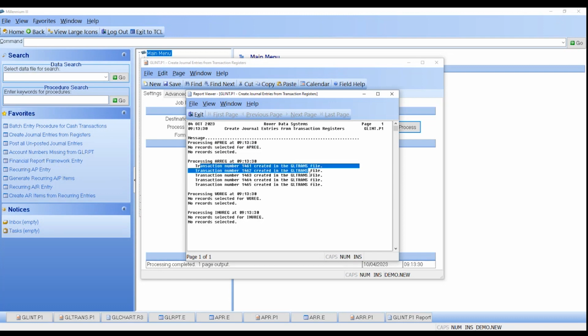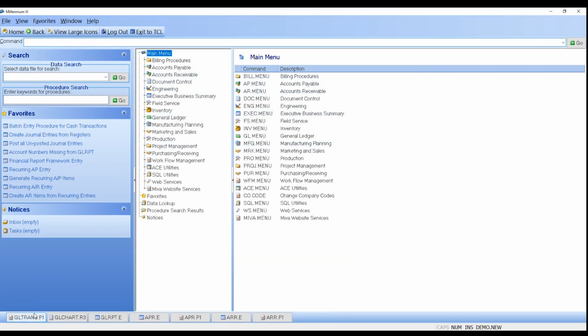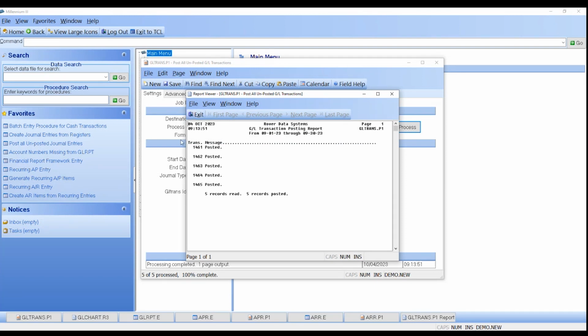So I have some transactions here that were created. And then the next part of this is posting those entries. So interfacing those to the general ledger. So again, I would post the same dates. And I can see that it's posted.